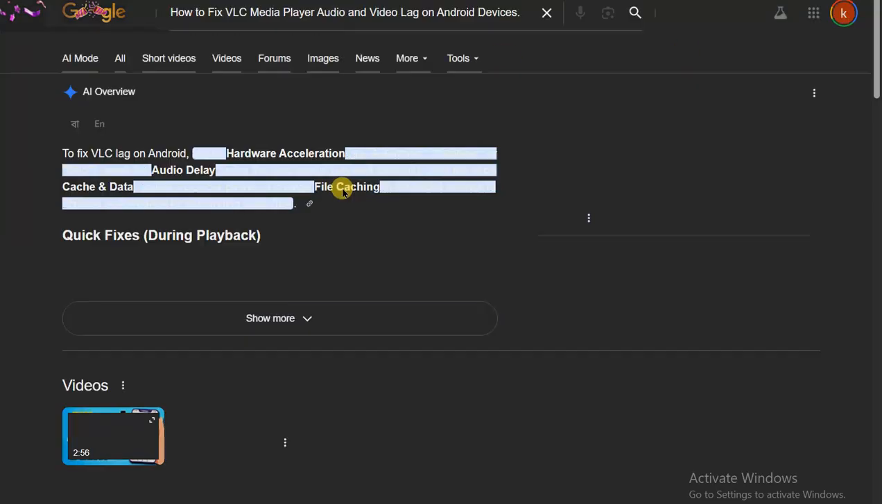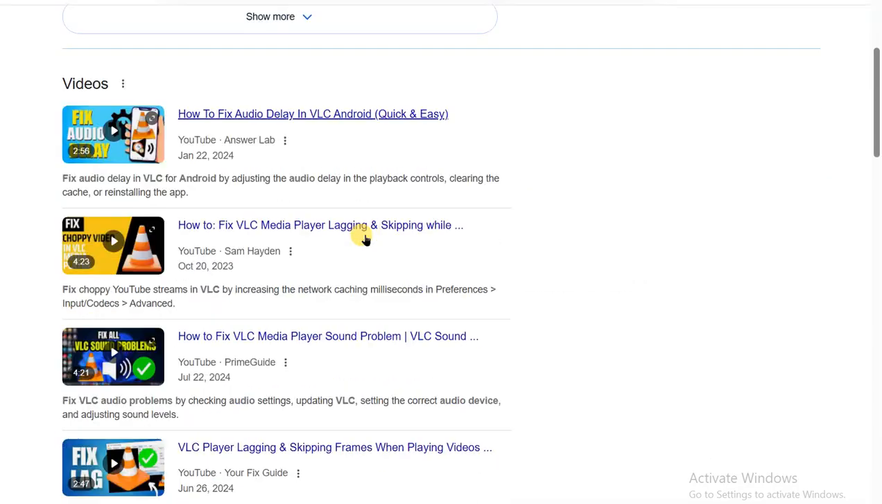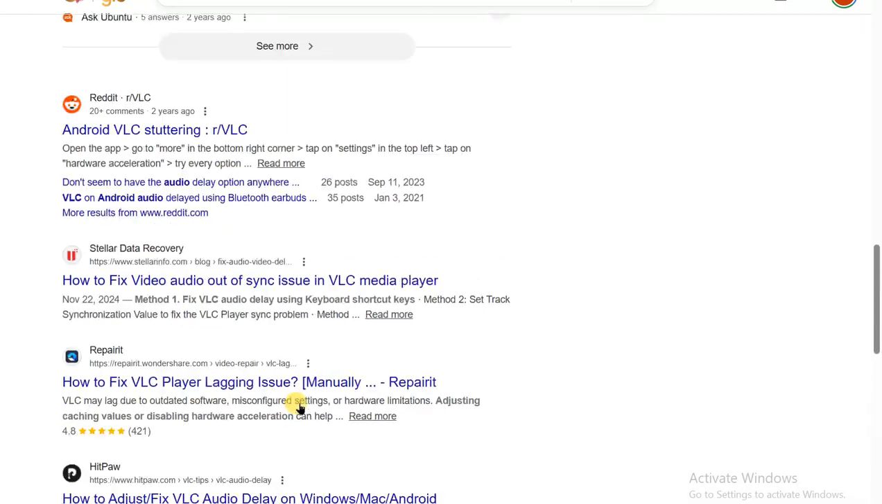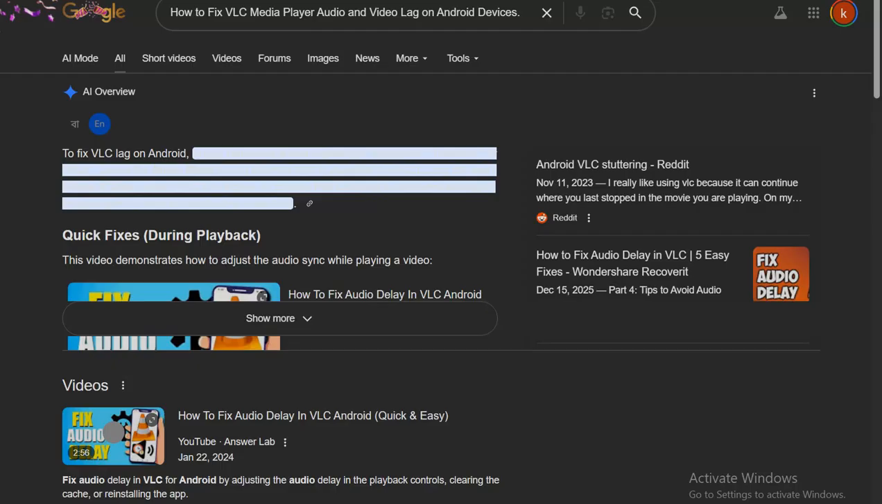properly by VLC. Many solutions online are long, confusing, and hard to follow, asking you to dive into complicated settings or reinstall multiple apps, which can be frustrating and time-consuming. But today on Rexist, I'll show you a secret easy trick that fixes audio and video lag quickly and smoothly in just a few steps.